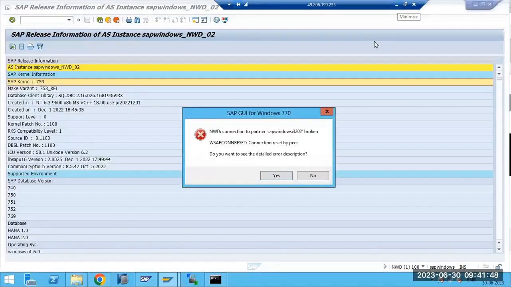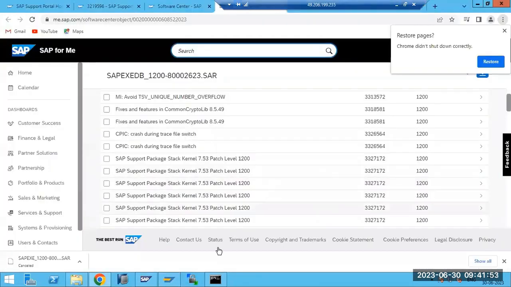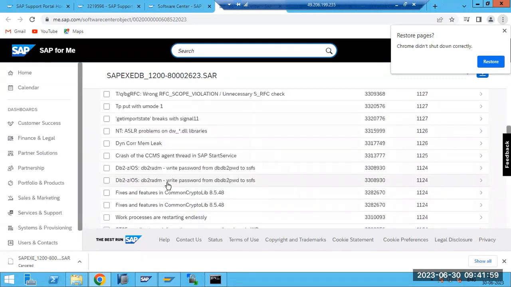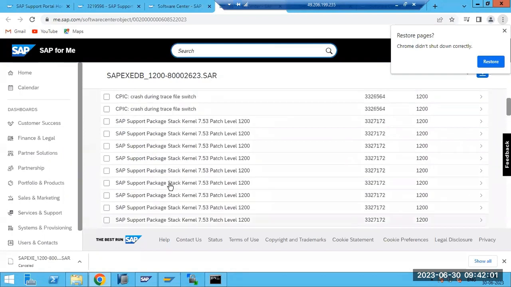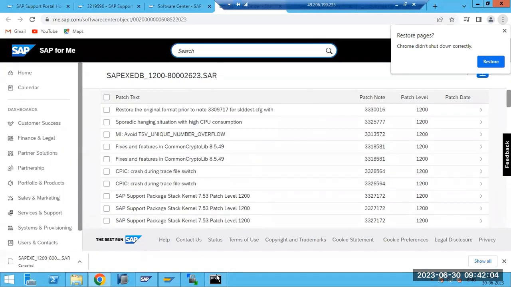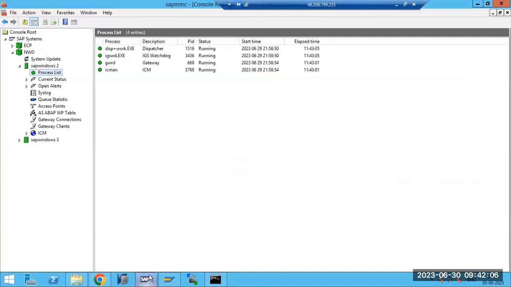If you don't have issues, then we need to keep it the same, or every 3 months we need to update that one. Instead of waiting for an issue to come, every 3 months we can update the kernels and everything, right?